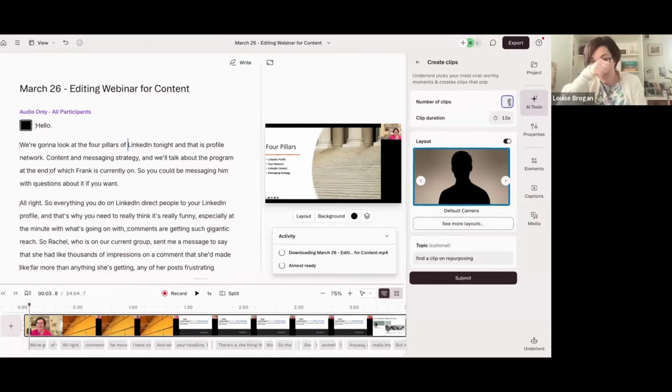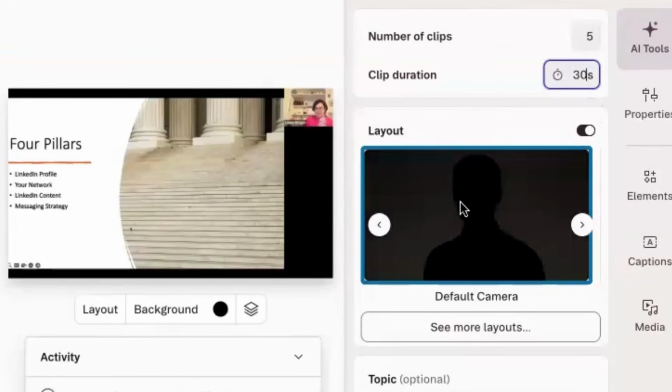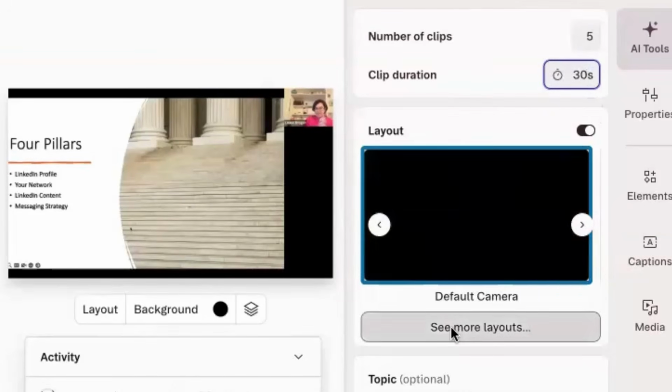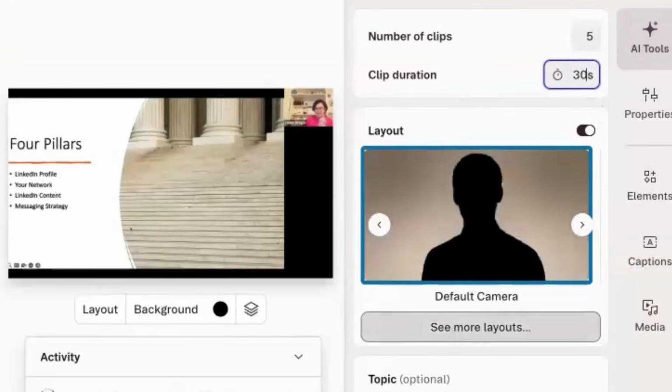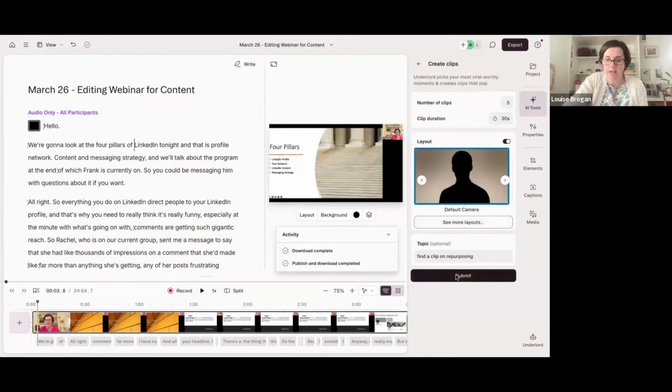So how many clips do we want? We might want to have 5 clips from this webinar. And let's say we want them to be 30 seconds long. And it says, what layout do you want? So I'm clicking, there's different options here. See the layouts that you would like. There are different kinds in here. So we're going to go with default camera and topic, find a clip on repurposing.